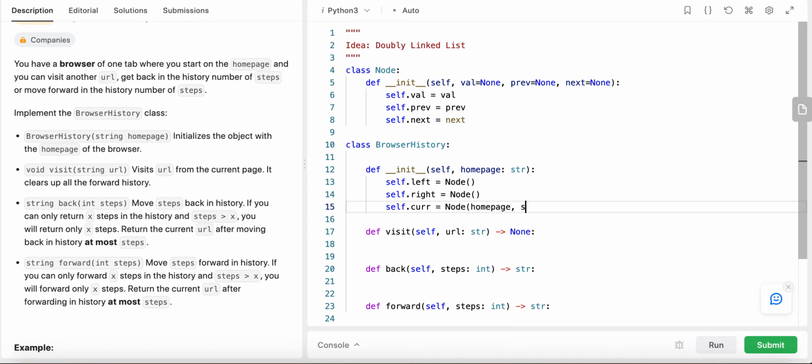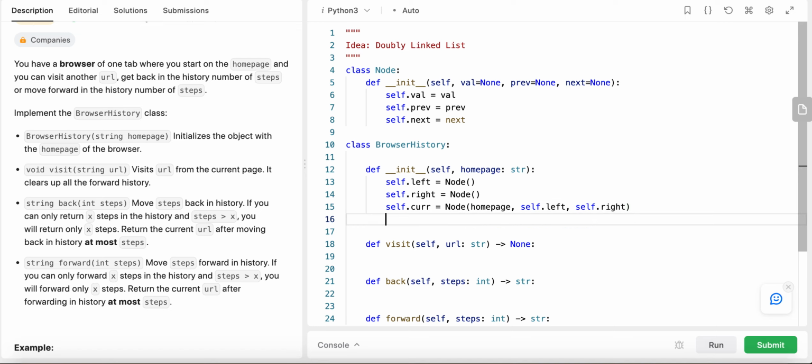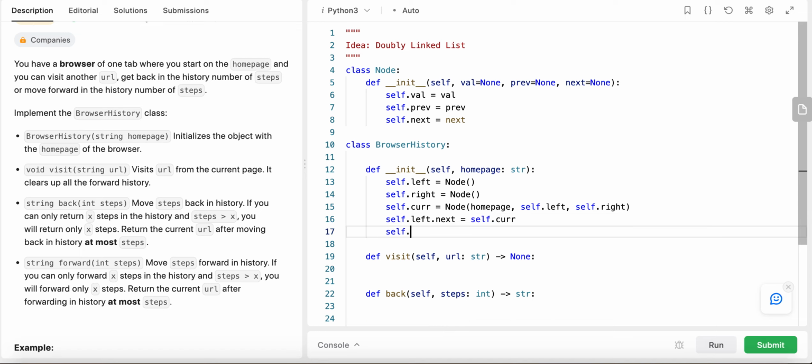In this case, let's first specify left and right, and then insert the self.current. Its node value is the home page. The previous node is self.left. The next node is self.right. And then self.left.next is just self.current. Self.right.previous is also self.current.